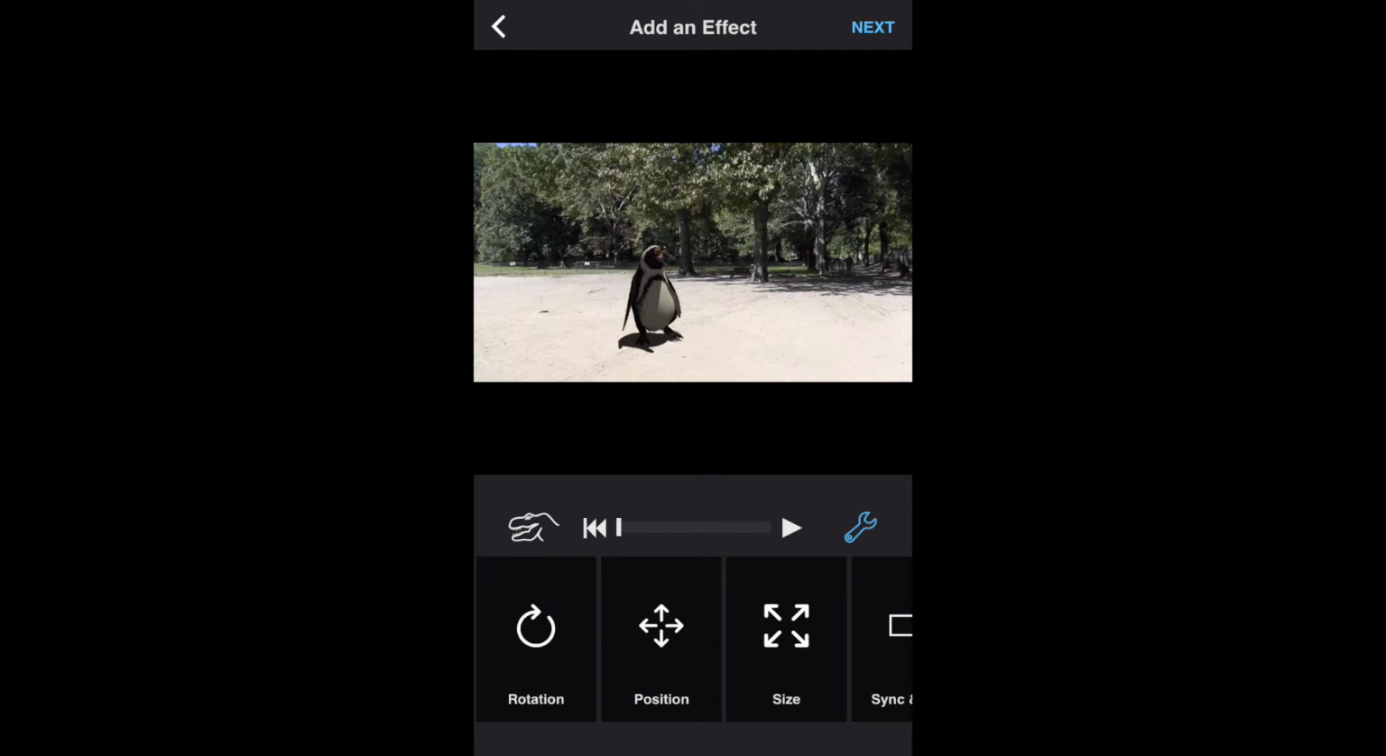Hello, and welcome to the Advanced Controls tutorial for the Efexio app. With these controls, your Efexio enhanced videos and photos will look even more realistic. Let's start with the light color controls.